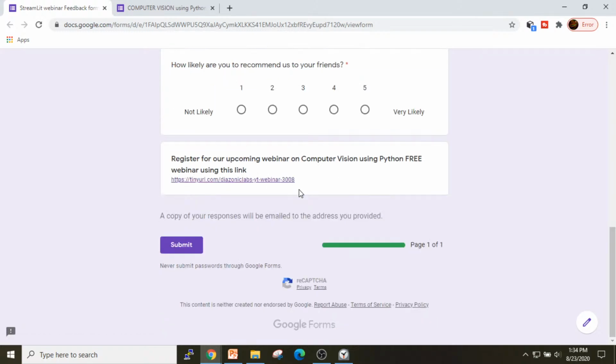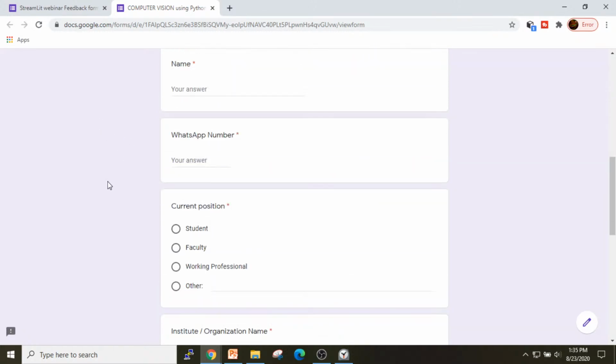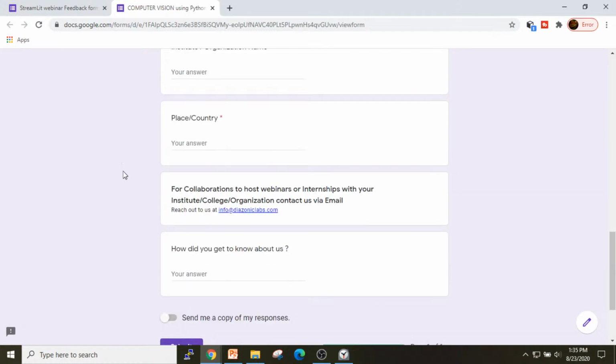The next webinar link is given here. The next webinar, Yasmin, is on computer vision using Python. We will see how you can recognize faces in images. A complete understanding of computer vision will be given to you. So if you are interested in that, please do register.